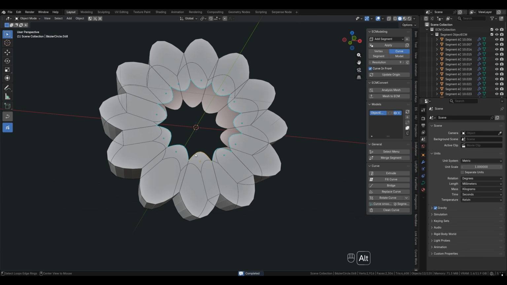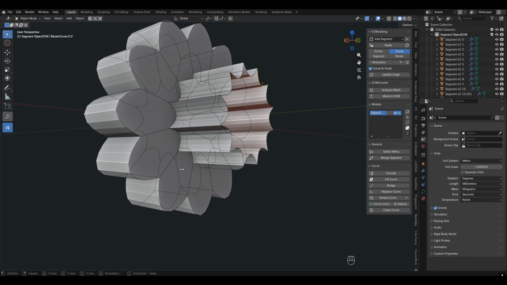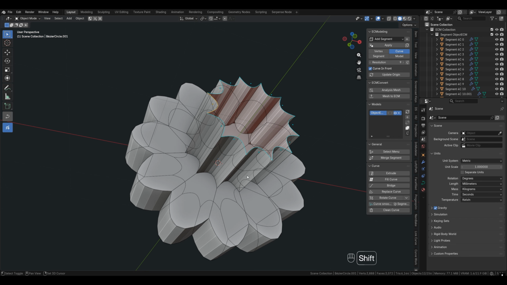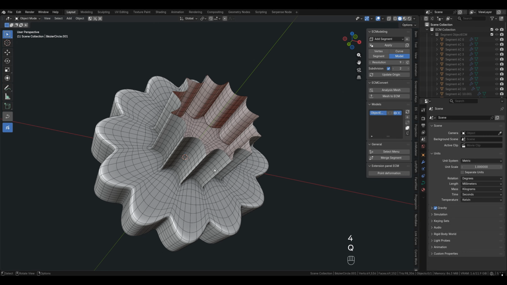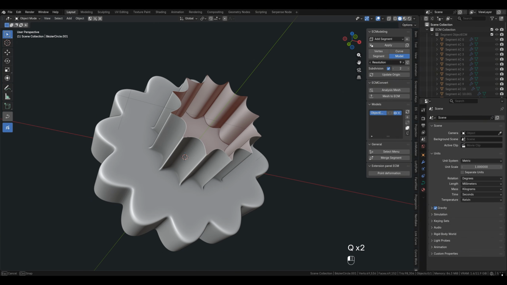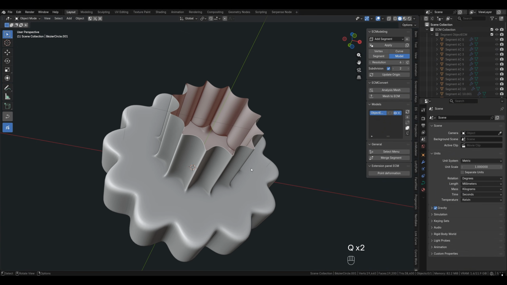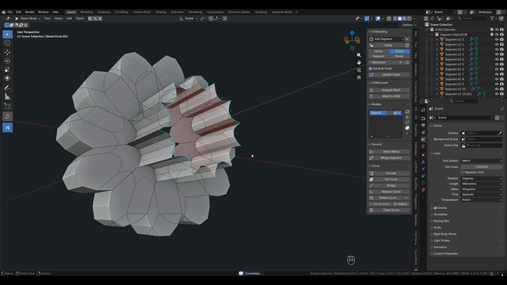Let's select these curves and extrude them. There are a lot of curves here. It might be slow. I'll have to try to optimize it in the future. Let's make the grid a little smaller. It's so nice to highlight the details now. Let's make another extrude.